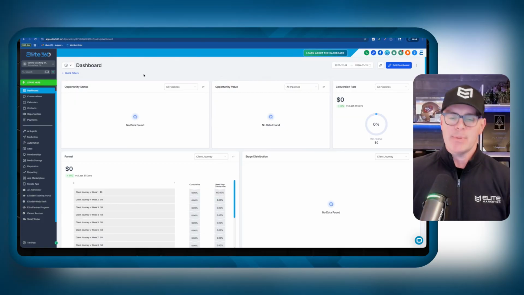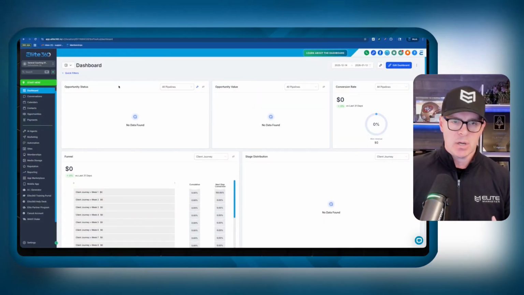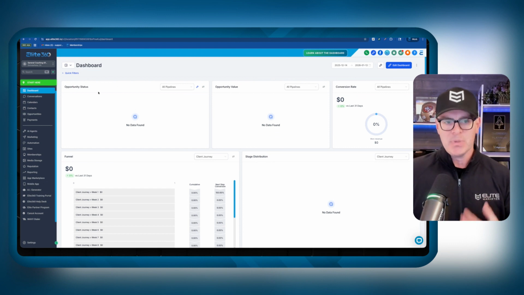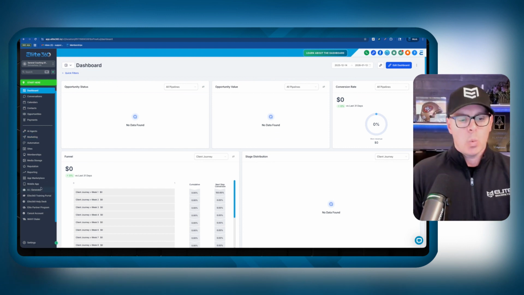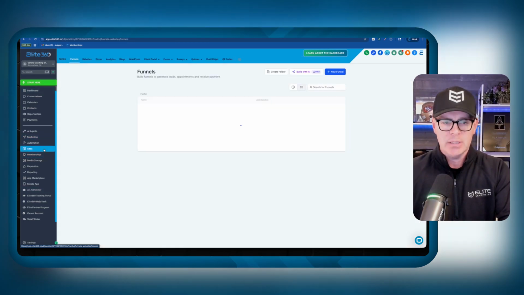And I'm showing you a demo account that we have here. And I cannot say enough about Elite 360. As I said before in other lessons, Elite 360 is our white label version of GoHighLevel. You can go to GoHighLevel and get your own account if you want. However, there are some advantages of working with me and my team inside of Elite 360. And one of those is the fact that your system comes preloaded with a few different things.